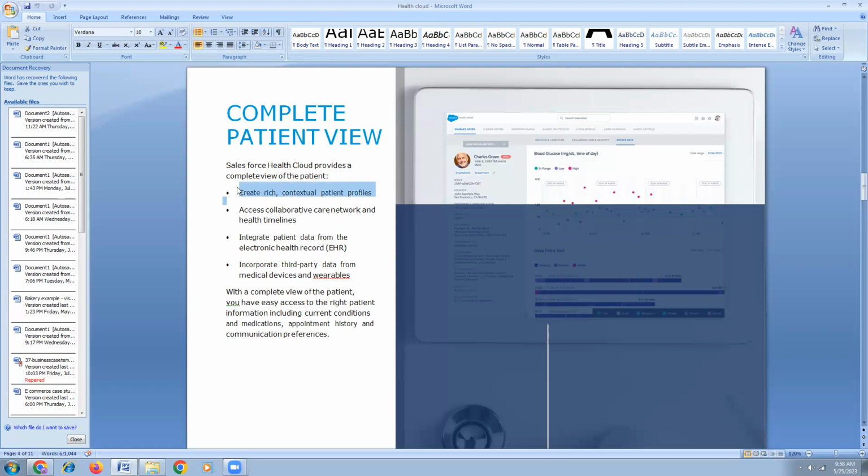The first thing is that we can create rich as well as contextual patient profiles. All these can be done here. This is point number one. At the same time, we have the possibility to access and collaborate on care networks and health timelines and everything in connection to the hospitals, all that.